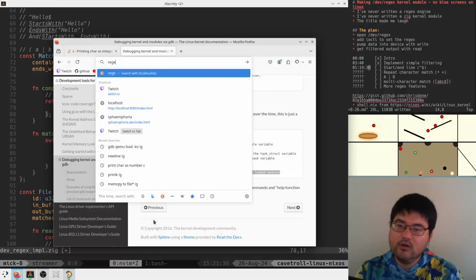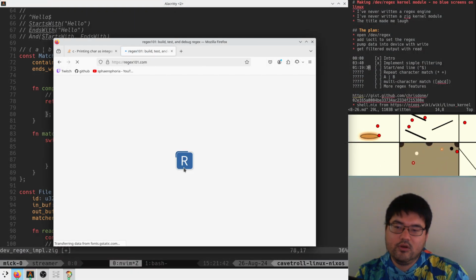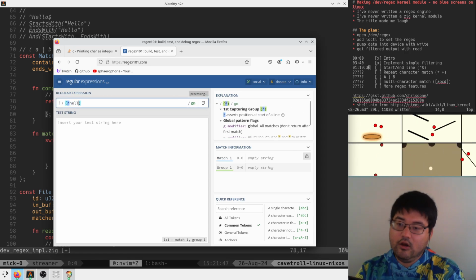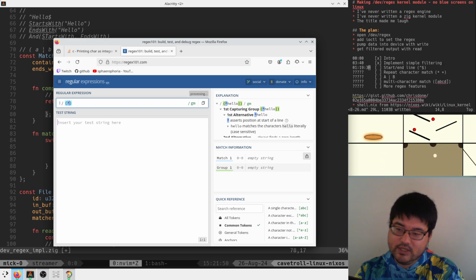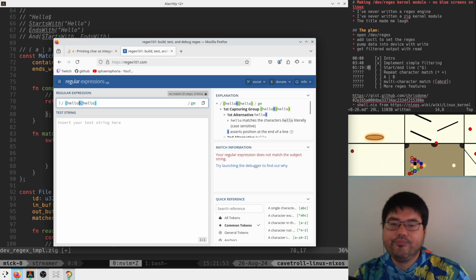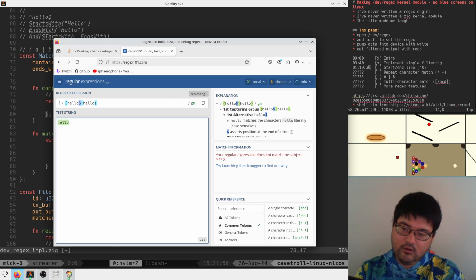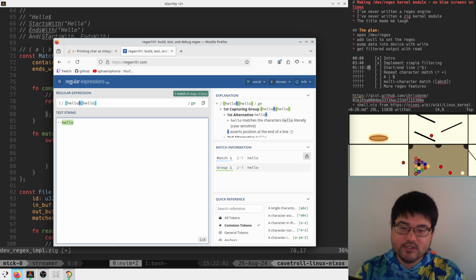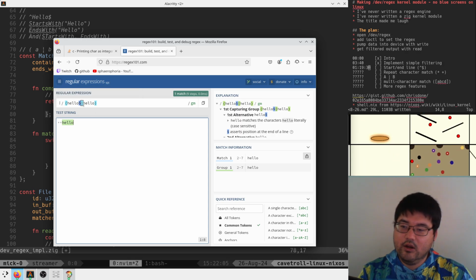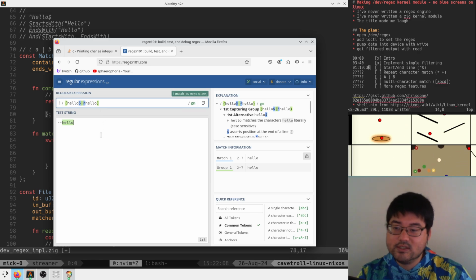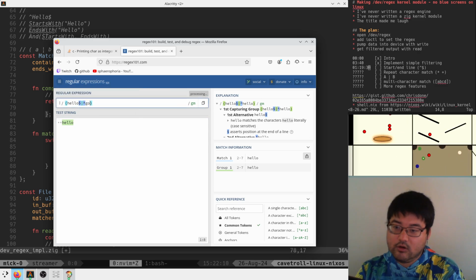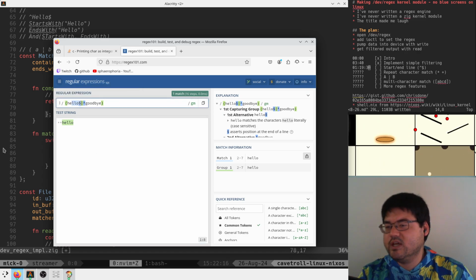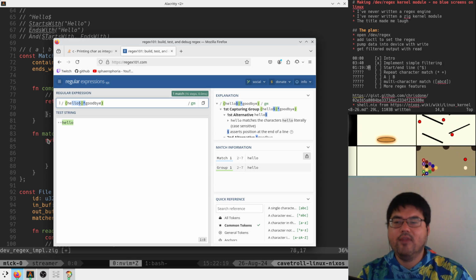If we go to regex 101 and we do hello or hello, and then we test it with a space before hello, this matches. So it's totally valid to have a $ like this. So we have to find the $, figure out which section of the regex we're in, and then consider that at the end.